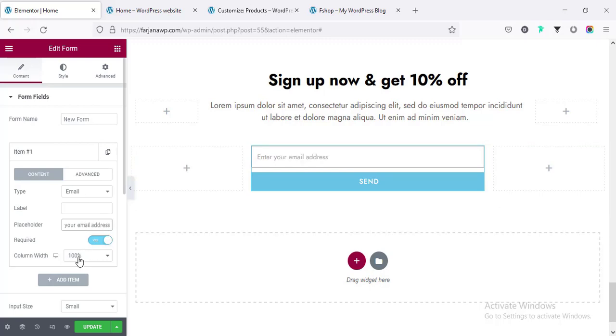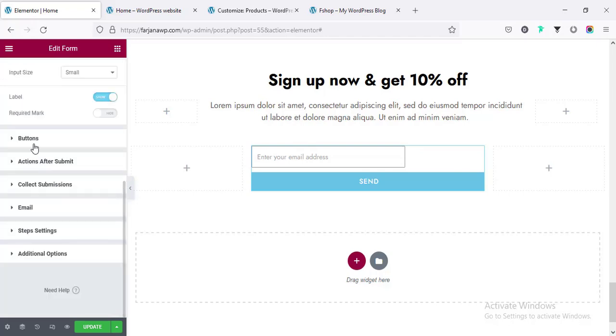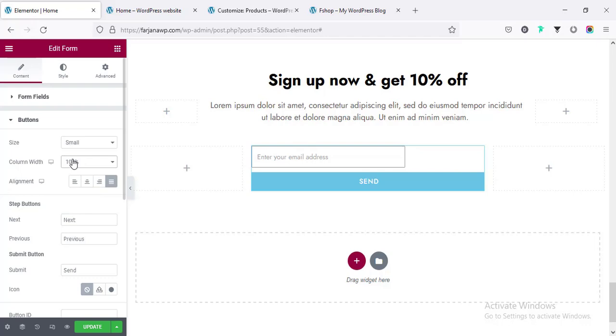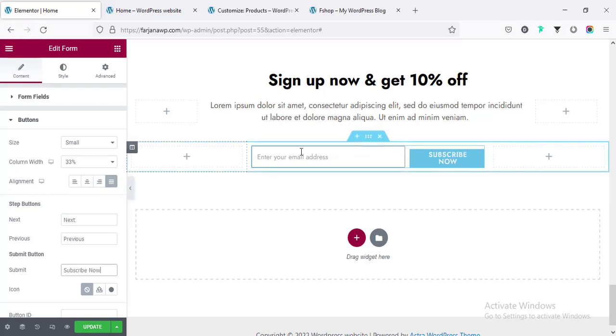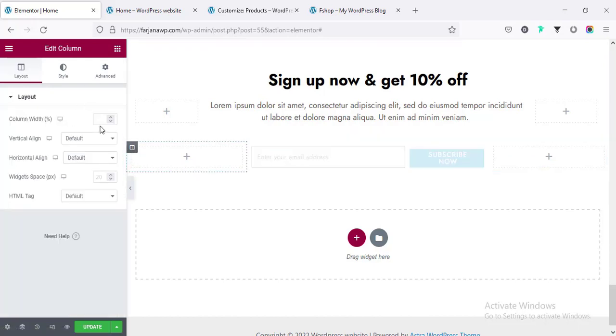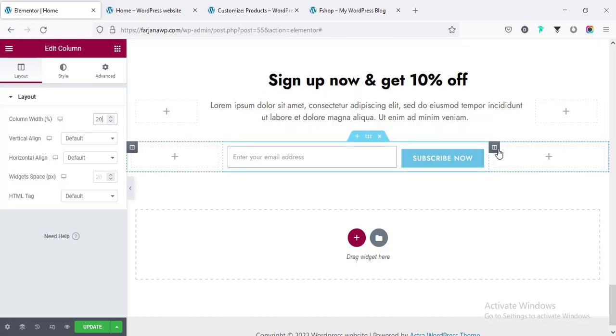And here I'm making the column width to 66, and now going for the button, and here making the width to 33 and changing the text to subscribe now. We can decrease the column width for the left and right, going to the first column and column width I'm making it to 15 or 20, and same for the right side.